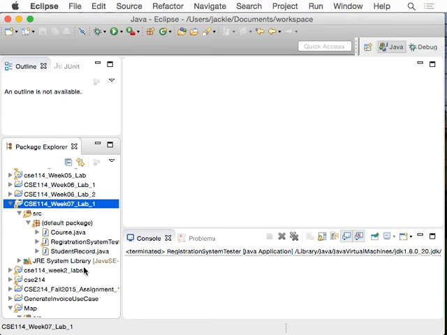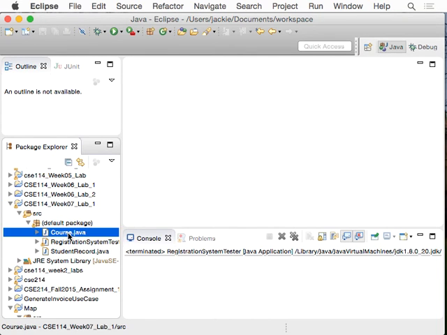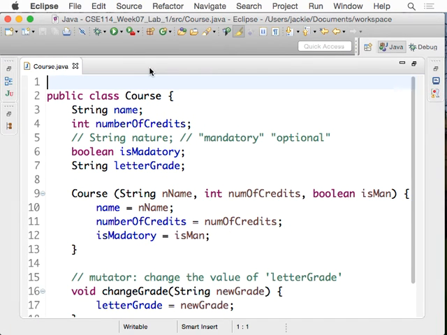We agreed that we are going to have 3 classes in total, but the main 2 classes we're going to consider, the first will be the course. In the course class, we decided that we should have 4 attributes: a name, the number of credits for the course, whether or not the course is mandatory, and also the final letter grade for the course.